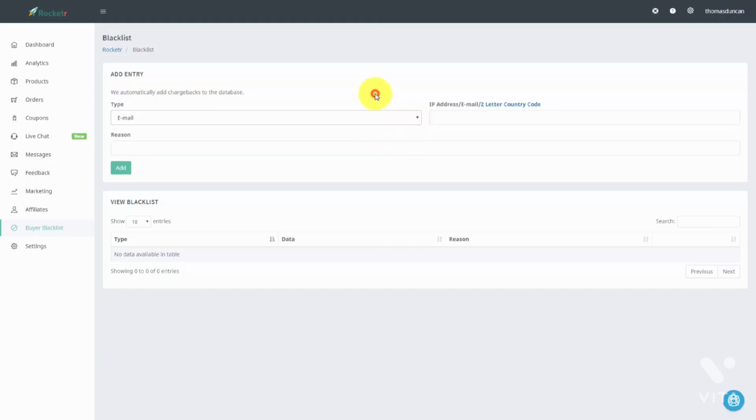The other thing about that is that anytime you have a chargeback, where someone purchased your product, you can have that person added to your blacklist automatically, and Rocketer will do that for you. Whenever you add someone, you can put a reason as to why you want them blacklisted. So in this particular case, if you want to put the IP address, you'll place that in this area, email address, or even the 2-letter country code, which Rocketer will give you a hint for. You want to write in the reason and then click add.